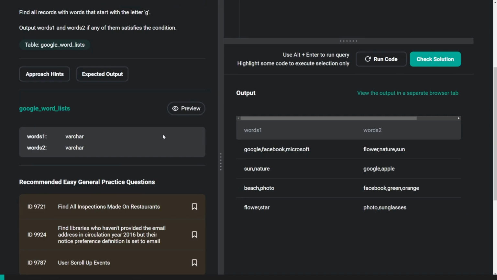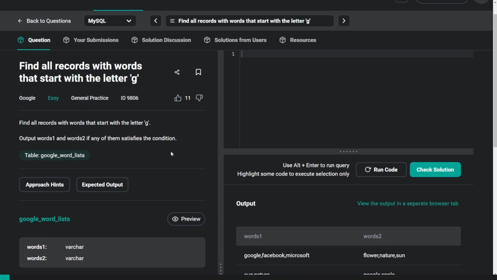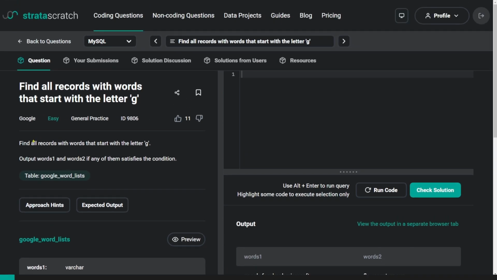Problem number 3. Let's hope this one is going to be a bit more difficult. Find all records. Again, that sounds like an asterisk. With words. This could be a filter. Words start with letter G. Definitely a filter. Now we have to output words 1 and words 2. If they meet these conditions, we have to output both our columns.